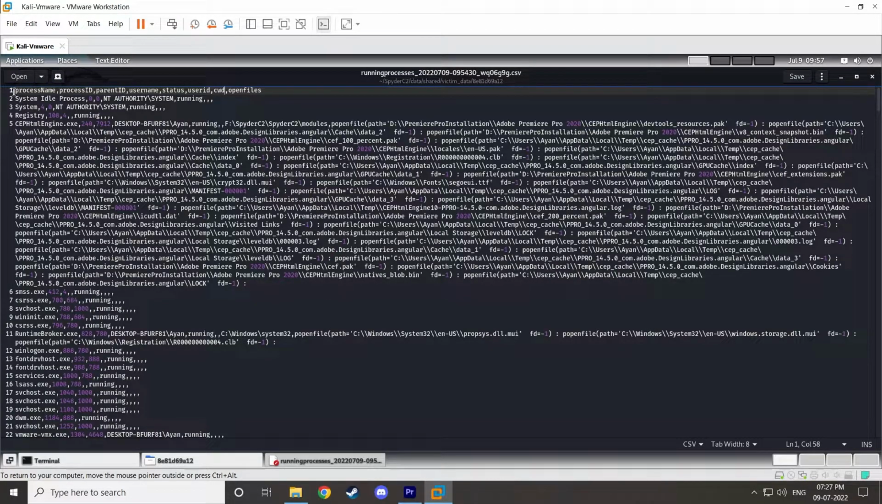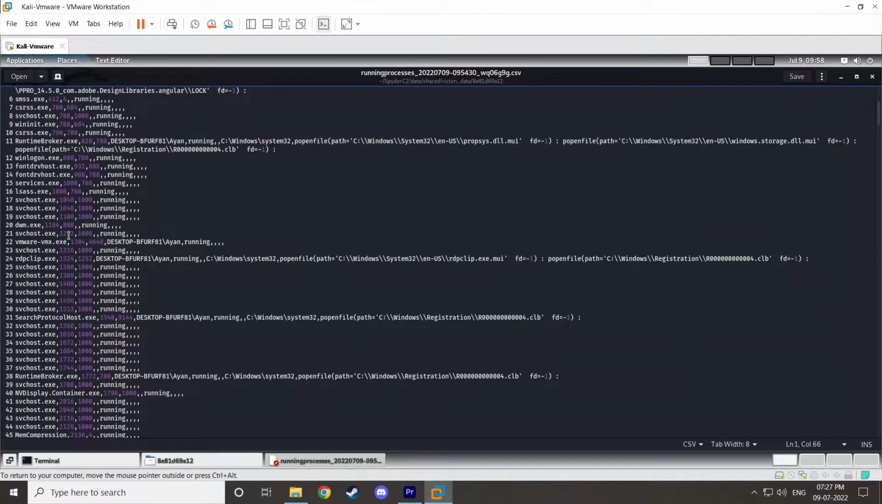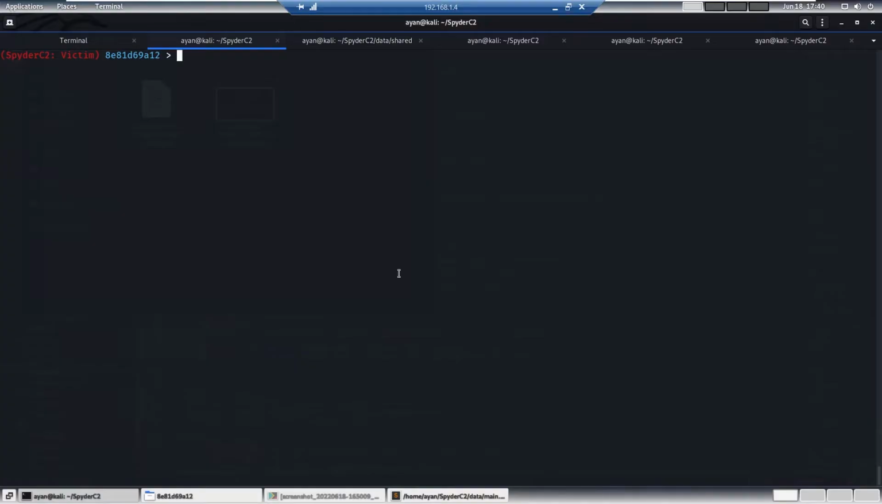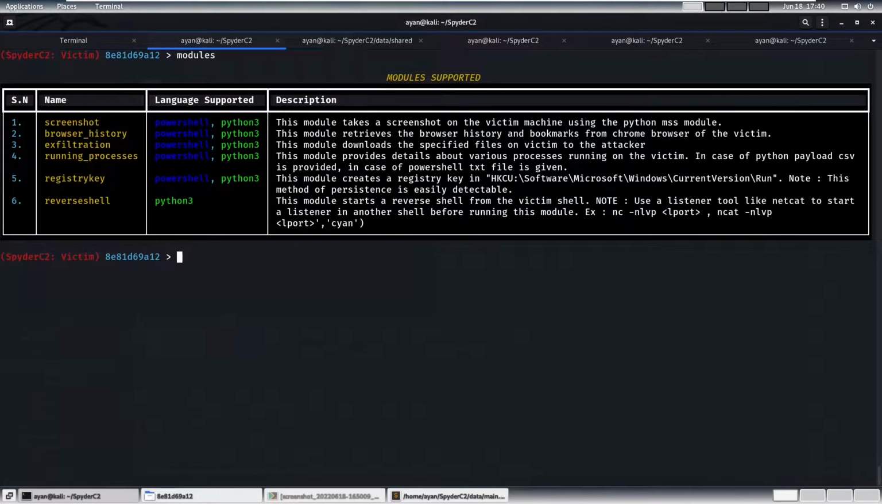The CSV file would contain the process name, the process ID, the parent ID of that process, the user who has started that process, the status, the user ID, and the current working directory and the opened files. So these are the various kinds of processes that are running on the victim machine. For example, this is the process, these are the IDs, this is the user who has started it, and so on.